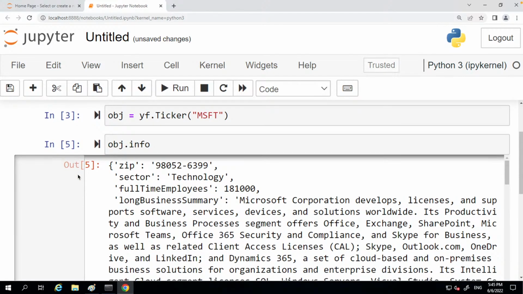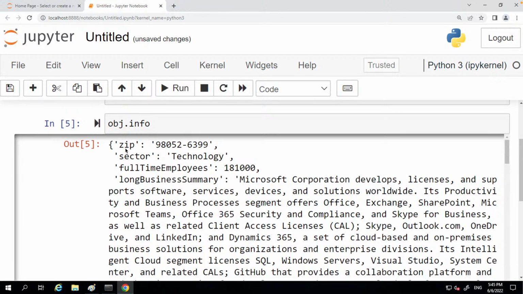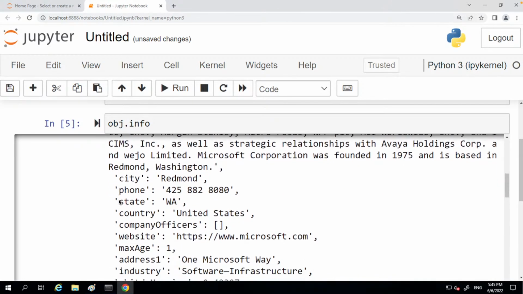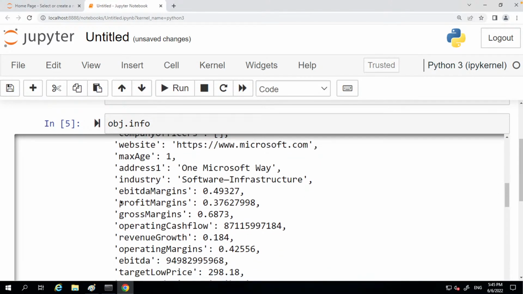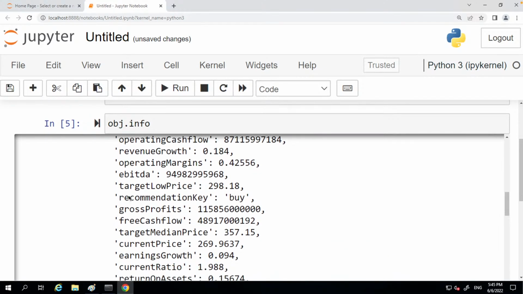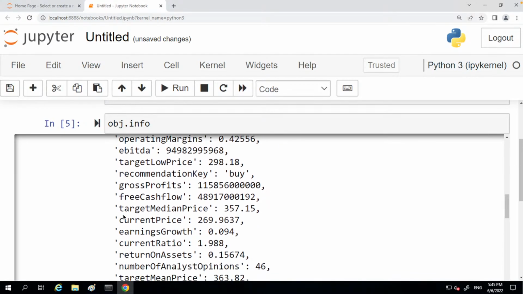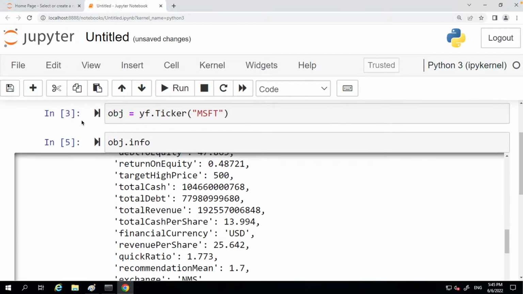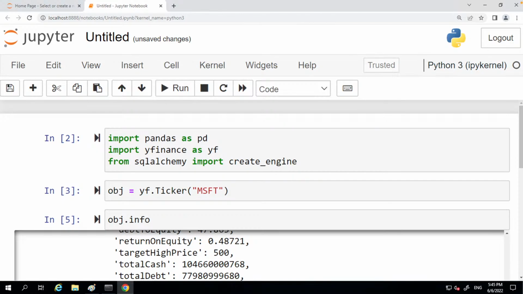And as you see, now we are getting a lot of information in a dictionary. So zip, sector, full-time employees, city, but also a lot of fundamental data such as EBITDA, profit margin, operating cash flow, recommendation from analysts, and as you see, a lot of information on that stock. Okay. And we are going to use that over all stocks in a particular index.